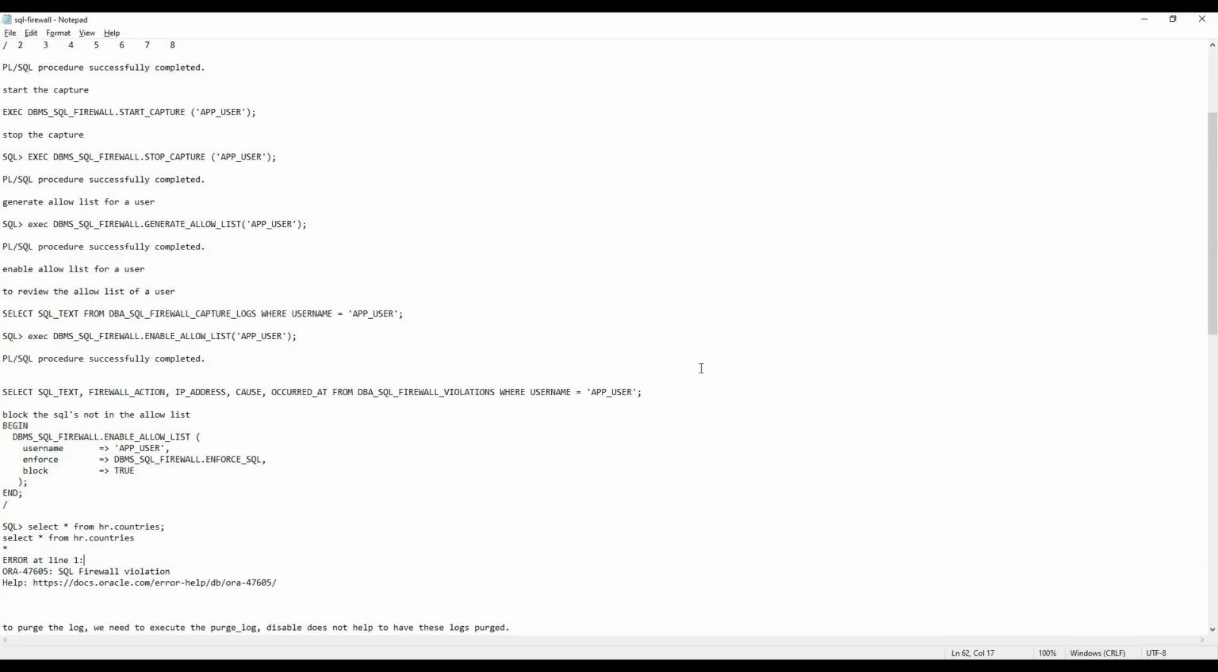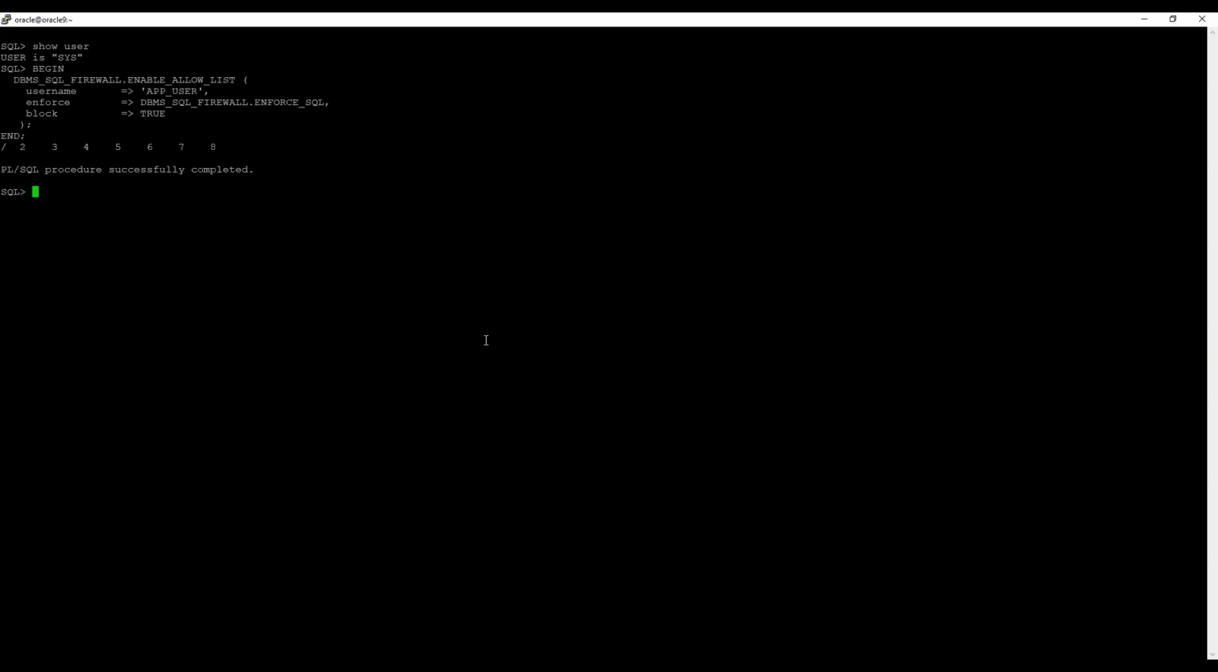To enable the allow list for the user, we need to run this command, DBMS SQL Firewall.enable allow list and then the username, and then we are enforcing DBMS SQL Firewall.enforce SQL. We are enforcing the SQLs run by the user, and the action we are saying block as true. So if the user tries to run anything which is not there in the allow list, SQL will get blocked. We will see that. So to enable, okay, this procedure executed fine.